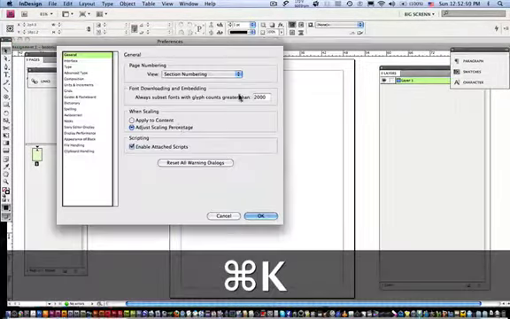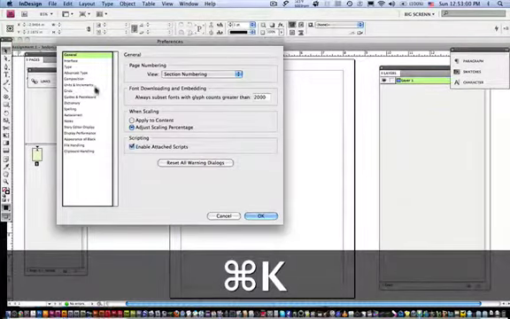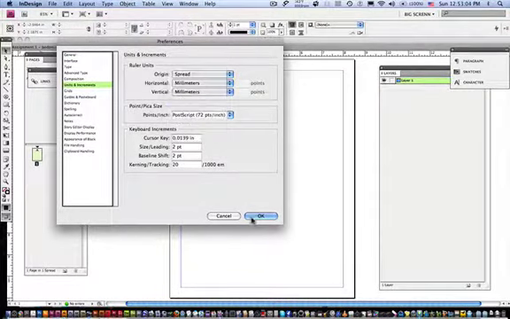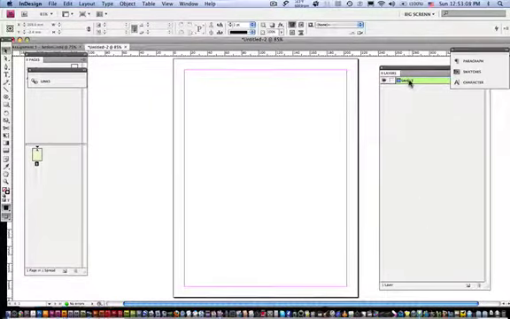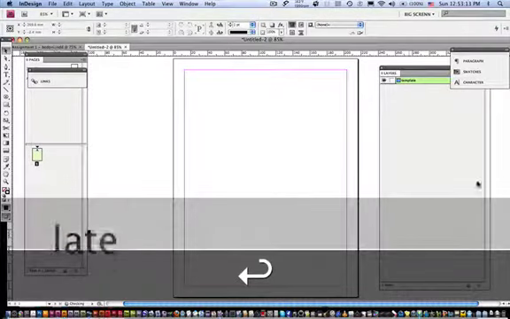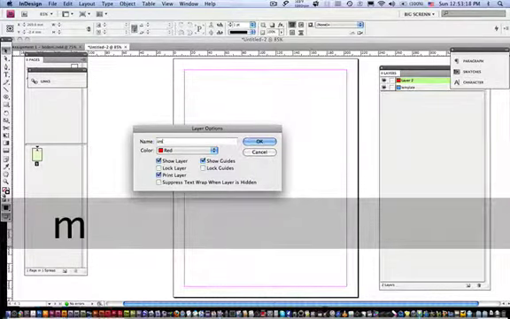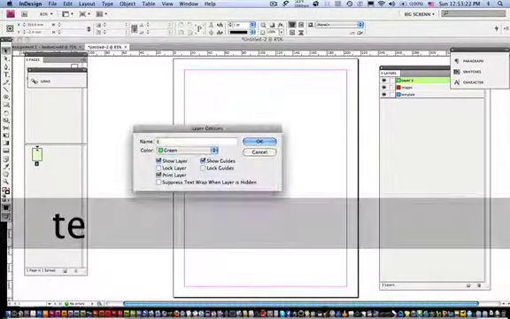Just make sure you have everything set to a decent measurement, inches or millimeters, because sometimes it gets kind of confusing. Actually, in this case, we're going to need millimeters, because we have to make some circles using the millimeter measurement. And we're going to make layer 1, and name this template. Then make another layer for images, and another layer for text.